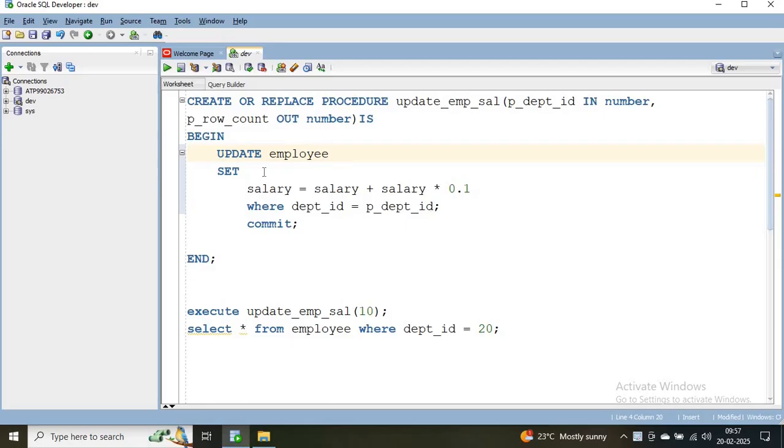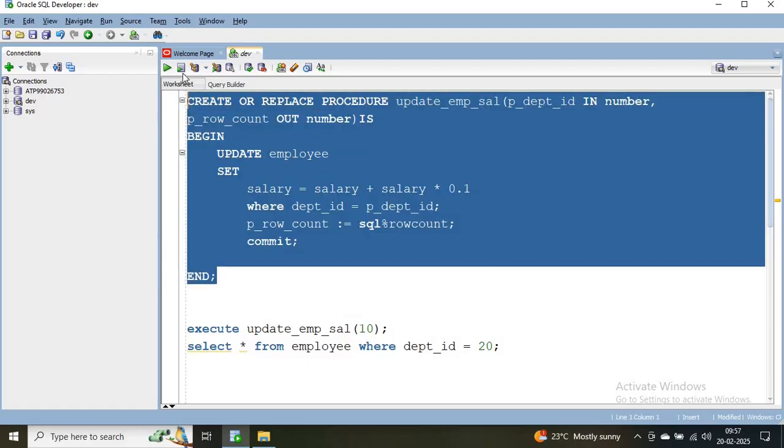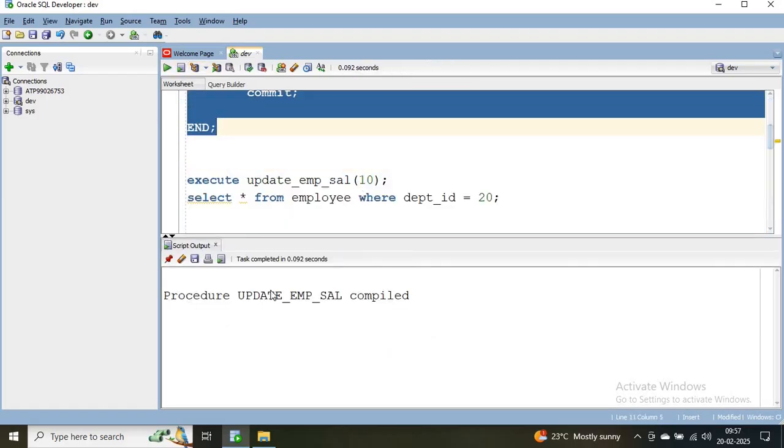And after the update statement, I'll find the row count by using SQL%ROWCOUNT, and I'll store this in our output parameter p_row_count. So that's it. Now I'll recompile this. You can see it is compiled now.